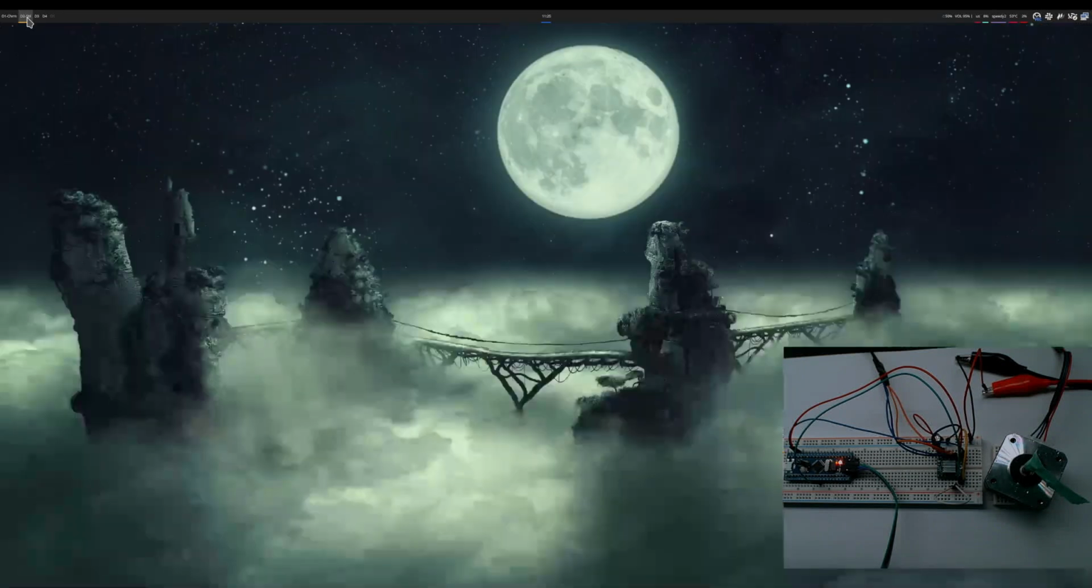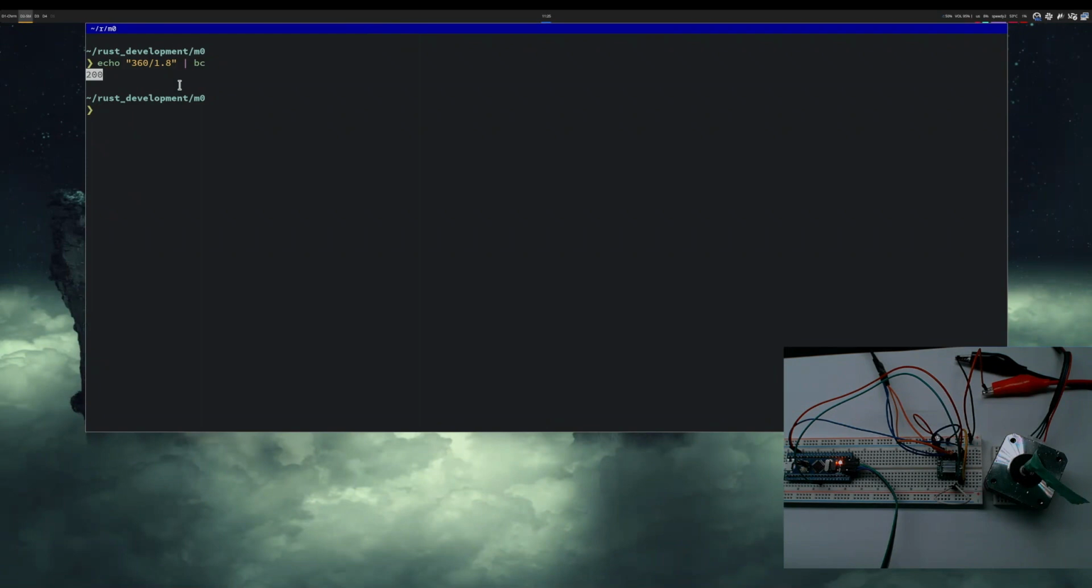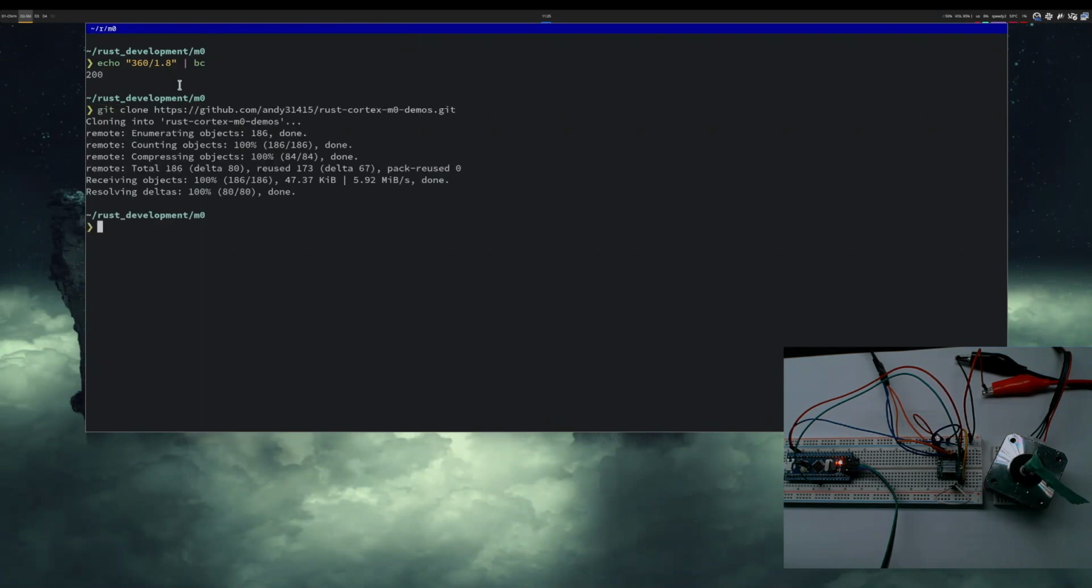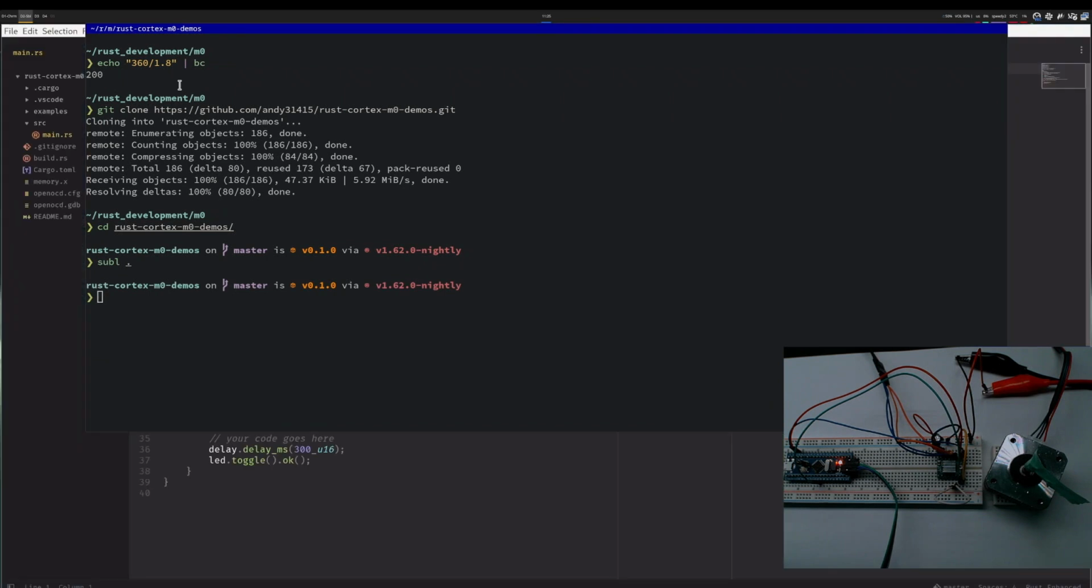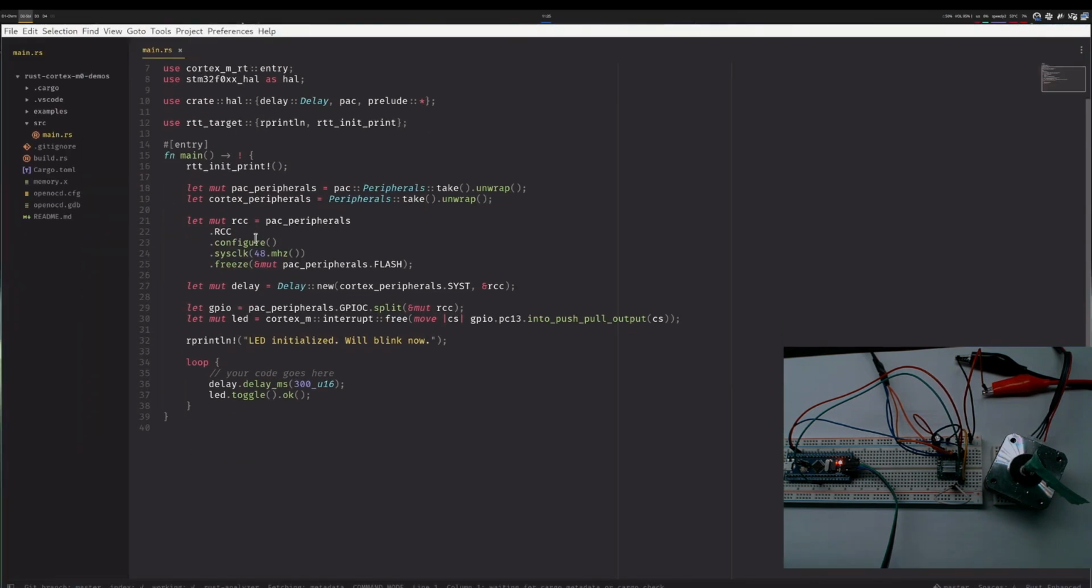Let's quickly get started. The first thing I will do is clone any Blinky example. I will use my M0 Blinky example, but anyone should do. Let's start coding starting from Blinky. What Blinky does is it goes through one of the GPIOs, which is connected to an LED, and it starts toggling that GPIO on and off, so it just blinks.